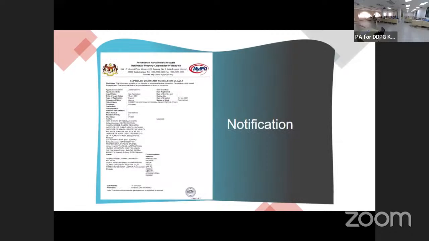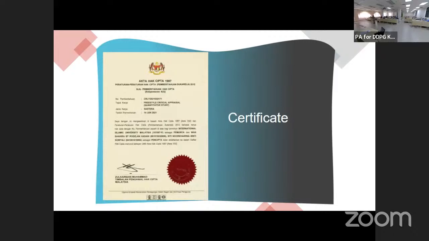Okay, this is the sample of the copyright voluntary notification registration or copyright polling. This one, the application here, when the doctor receives this application number, that's when the work is already submitted and registered with the medical. So it is legal. But for more legal, the researcher needs to wait for this certificate. Okay.